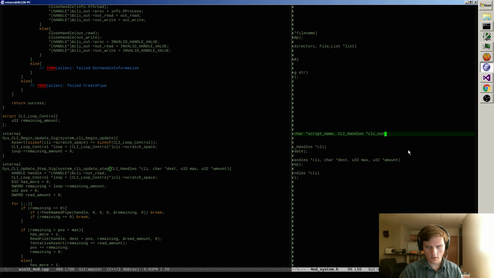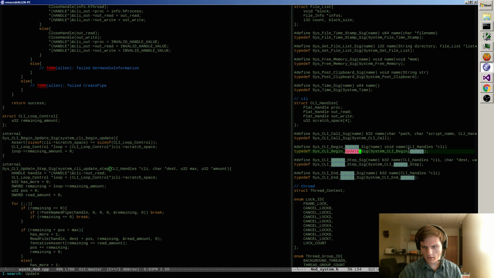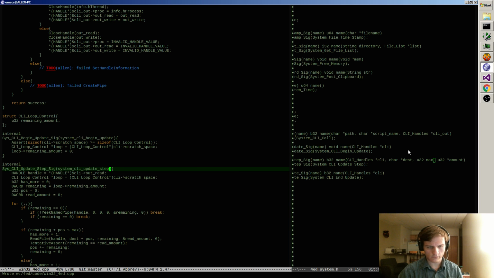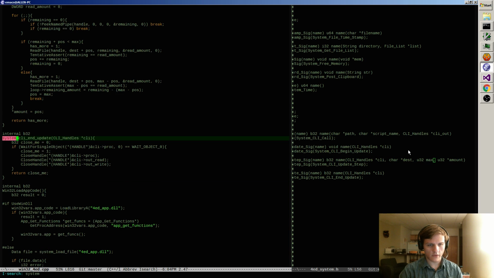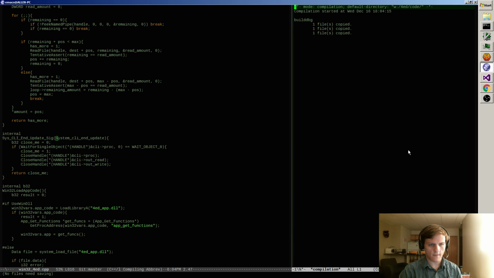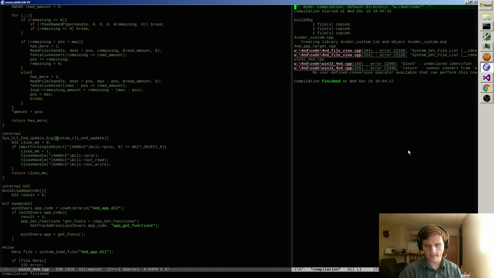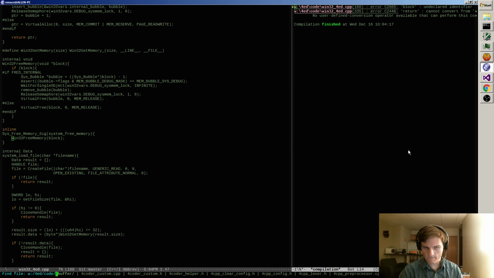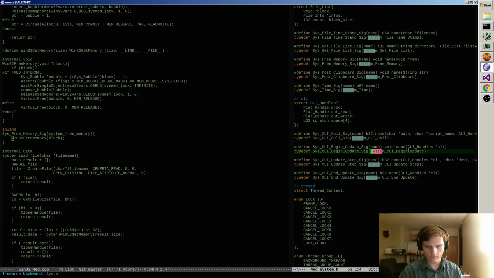Let's take a look here. Update step CLI dest max amount. Sys CLI end update sig. Alright, now it's this one. Okay, that's weird. Did I just convert that one over? Yes, I probably did.